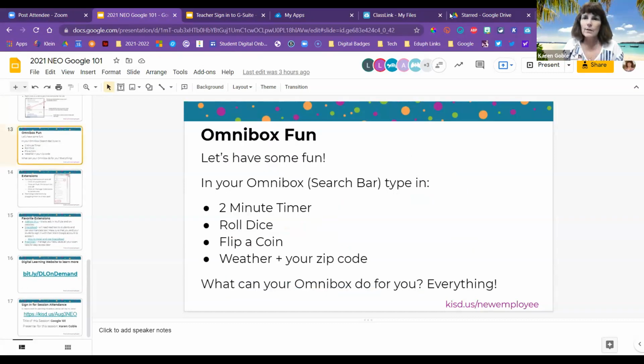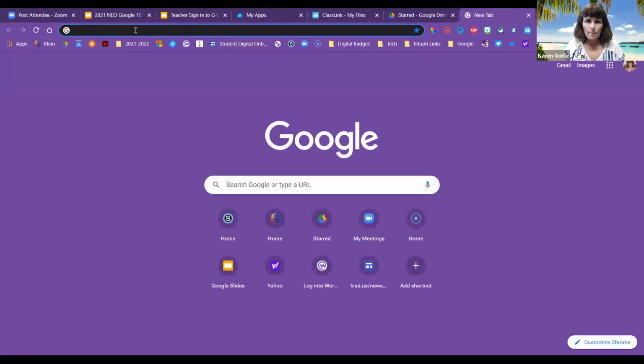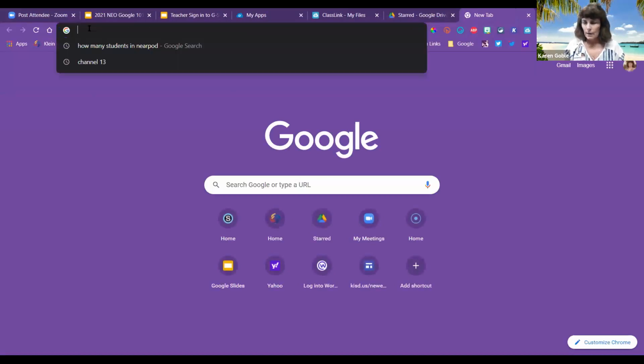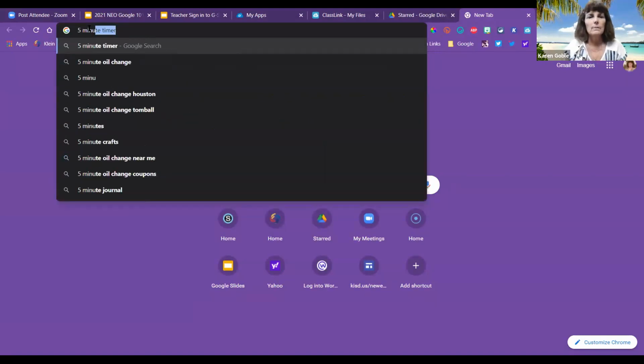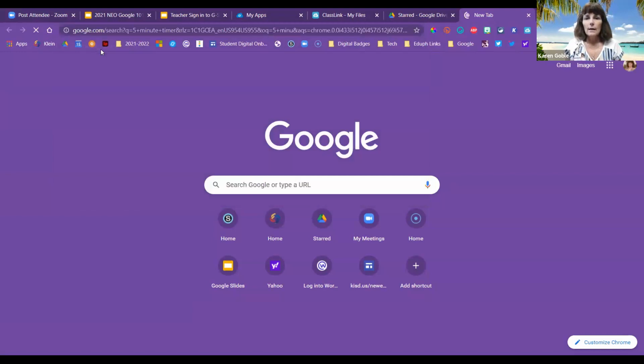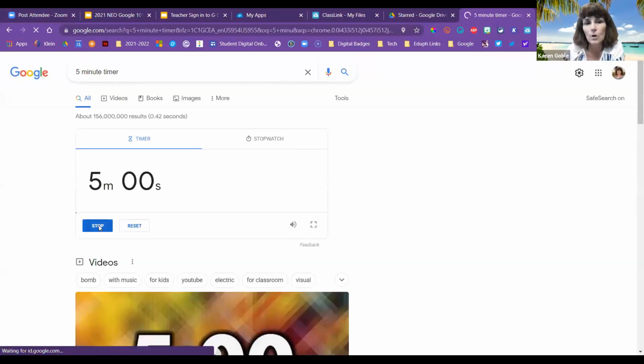All right, the other thing that you may not be aware of is that if you need a quick timer in your classroom, this Omnibox up here at the top, you can quickly get to a timer. So maybe you need a 5-minute timer. So I'm going to click on that and it will bring it up and you can quickly use that and hit start. Actually, it already started on its own and I can put a timer up.